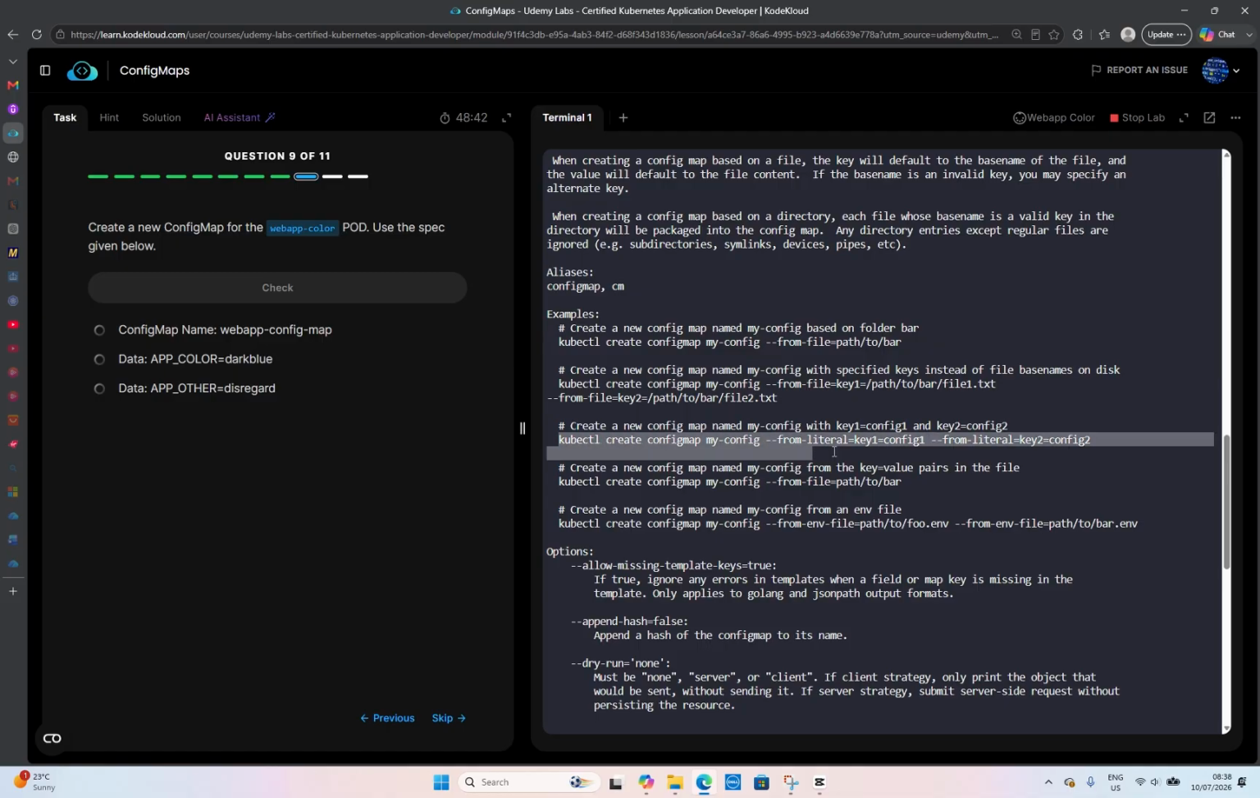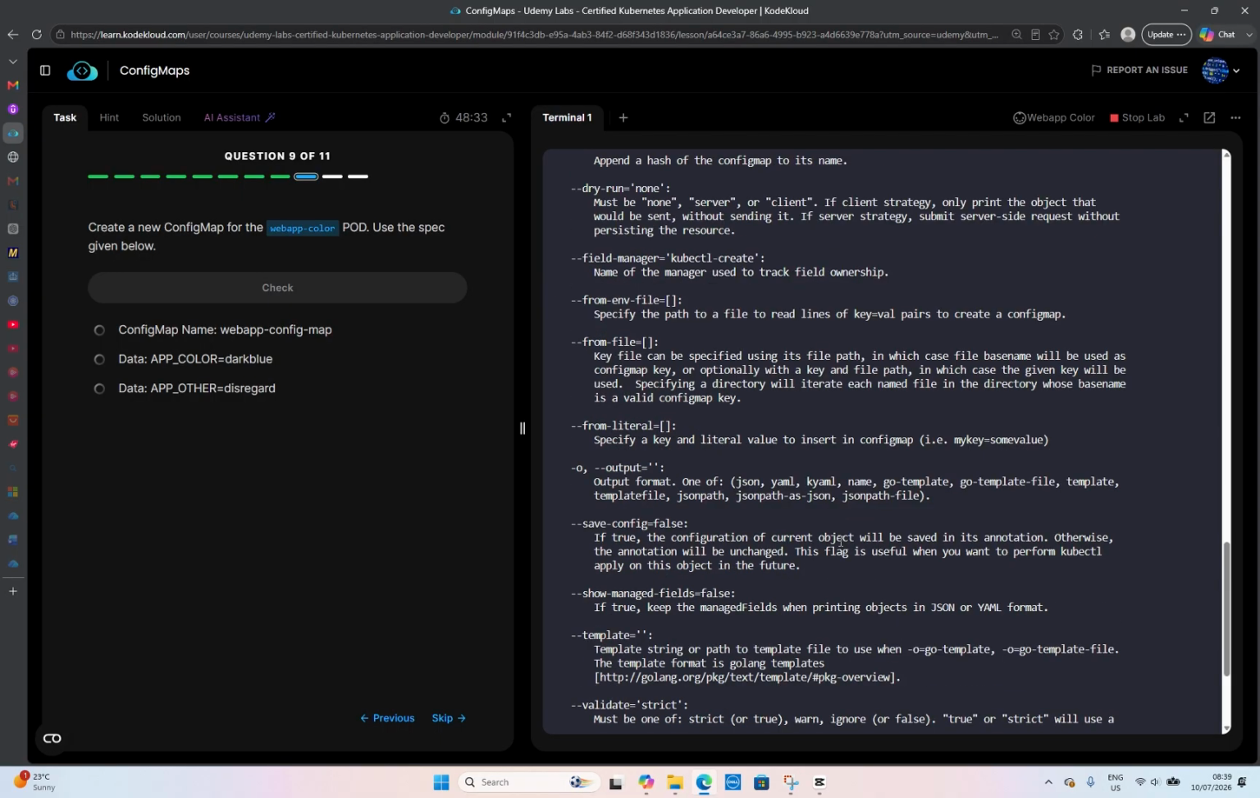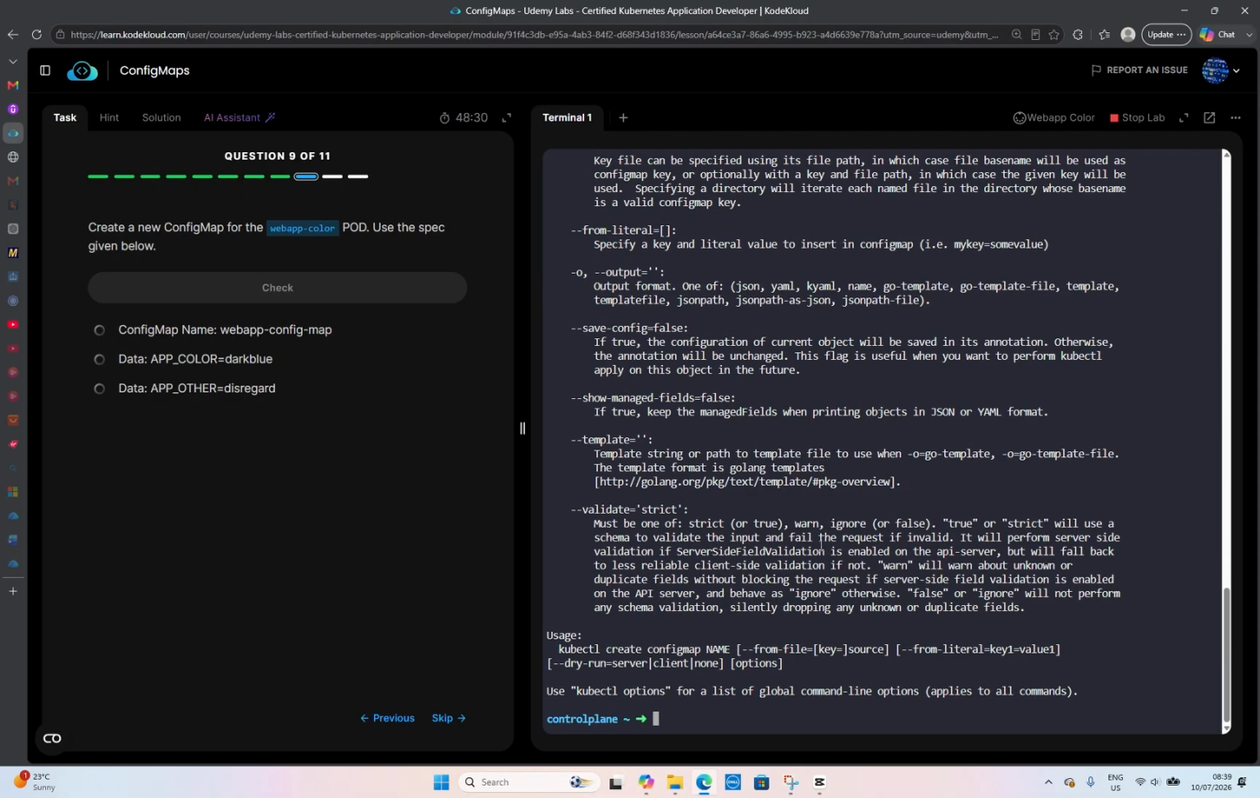I'm going to create it from literal. So literal means I'll be providing the key and value on the terminal, without basically creating a key and value pair within a different file. So I'm not creating the config map from a file. I'm creating it directly on the terminal, providing the key value pair on the terminal. So I'm going to paste that command there.